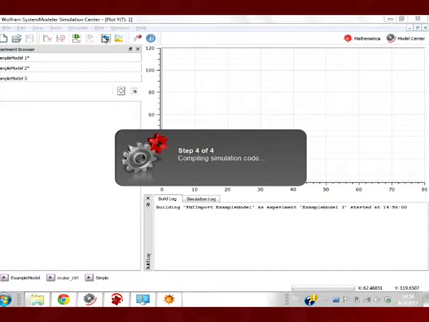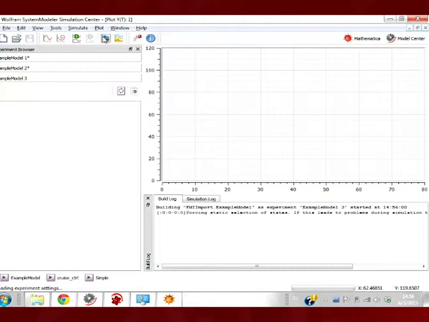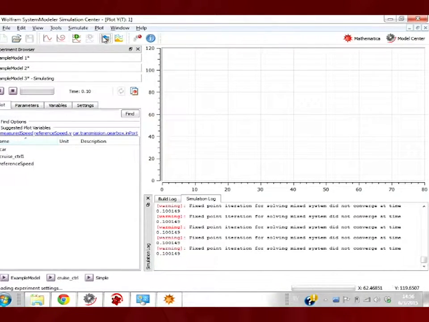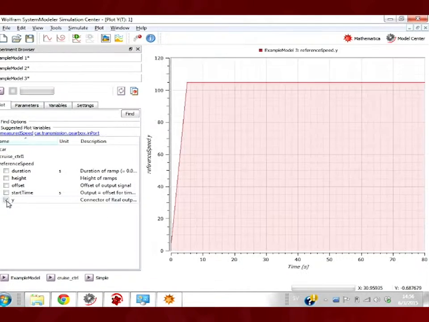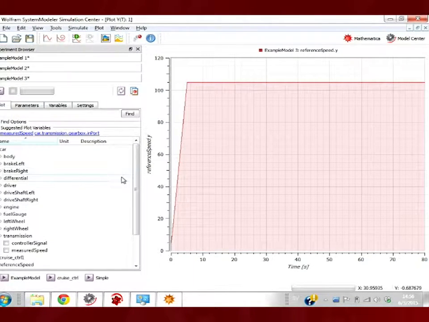By the way, what's going on here is compiling the simulation code, the thing I mentioned first. The executable that was compiled is the one that you can use for deploying and creating your own simulators. Now I can plot, let me close this so we can see a little bit better. I can plot the reference speed, but I can also plot the measured speed of the car.